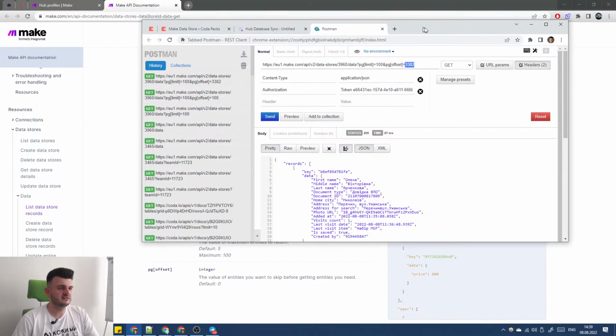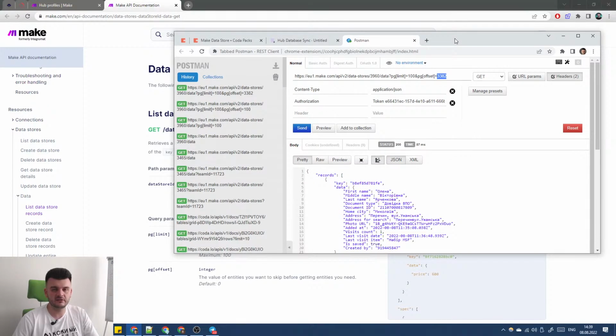So this is our get the data API. Cool, we have a good feeling of how this API works. Time to build a pack.